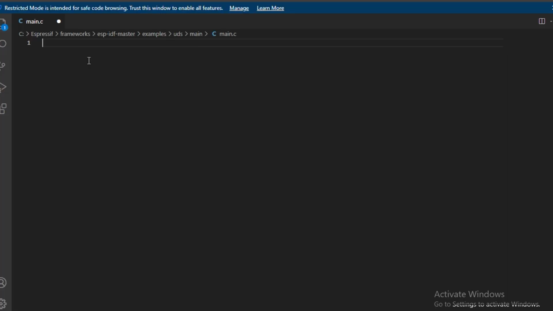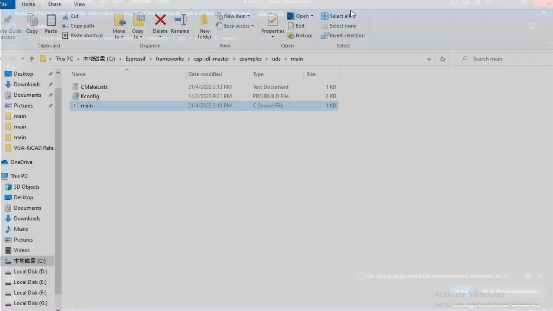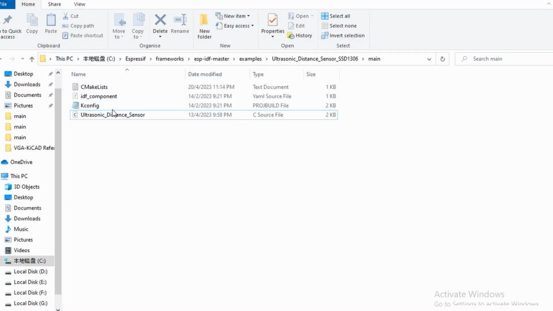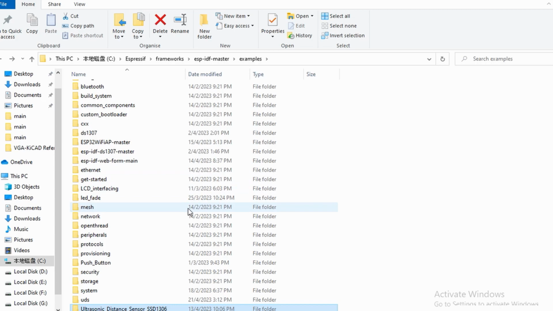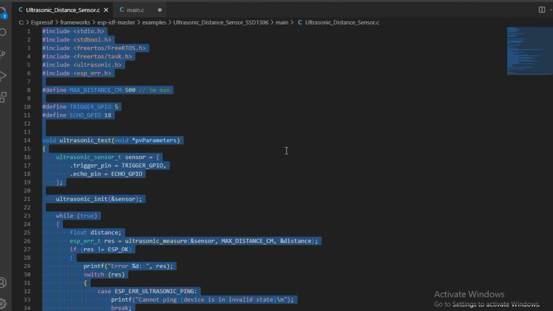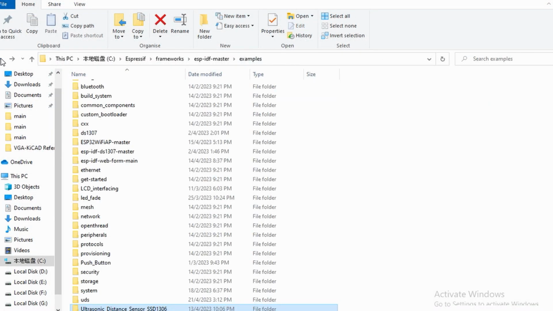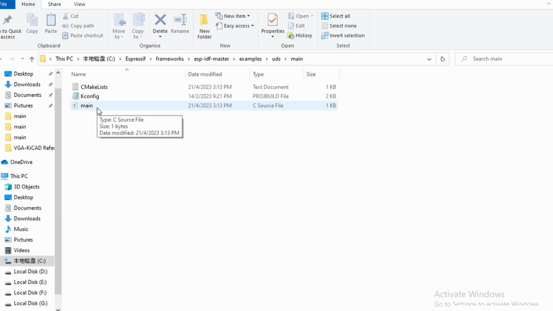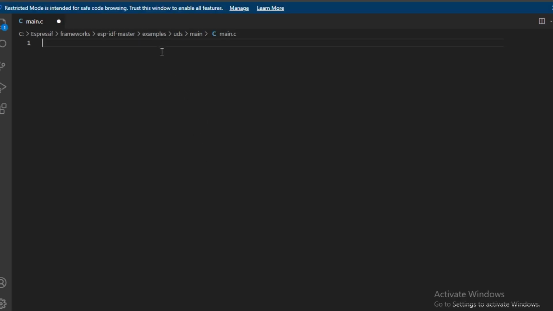So what I do is copy my project code and paste it here. I already did this UDS ultrasonic distance sensor before. Go to the main, copy this one. Just copy the code, just to show you that you can make a new project here. So wait, copy back. Control A, Control C. Copy this, and go to the UDS main, and then we can paste it here. Save it.